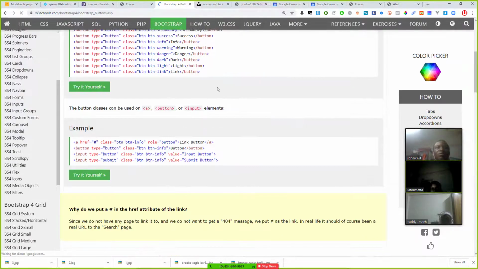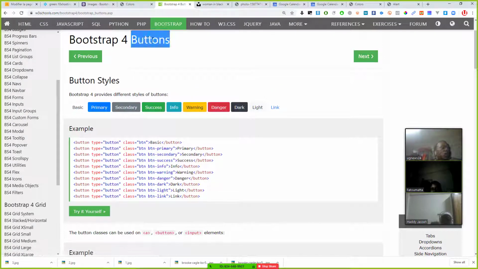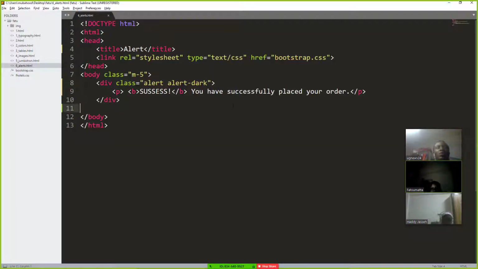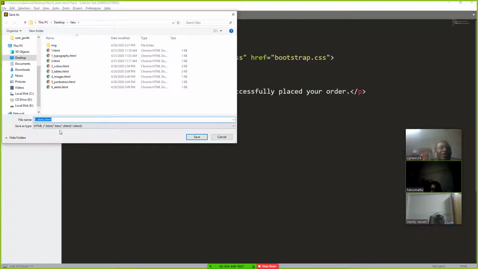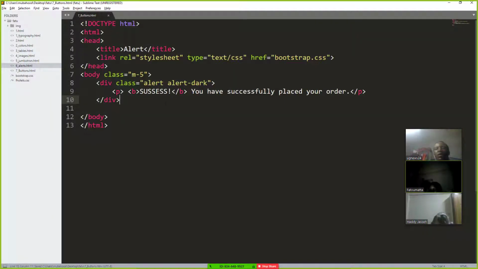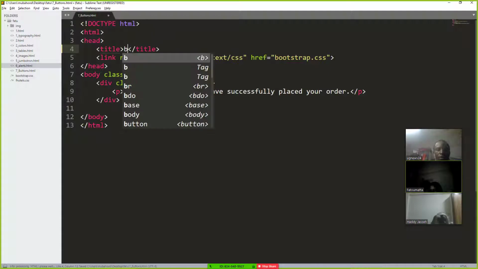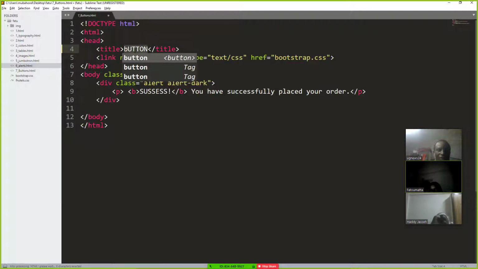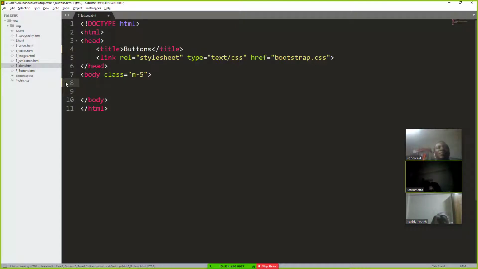So we come to buttons. Buttons are very useful UIs that we use in Bootstrap. So I'll save this one as 7, and then I put here buttons, save. Okay, so I'll come and change this one to buttons. You guys, I hope you've got that technique of saving as, Ctrl-Shift-S. Have you got it? Ctrl-Shift-S, yeah. You just resume from where I stopped. So I'll come to buttons.